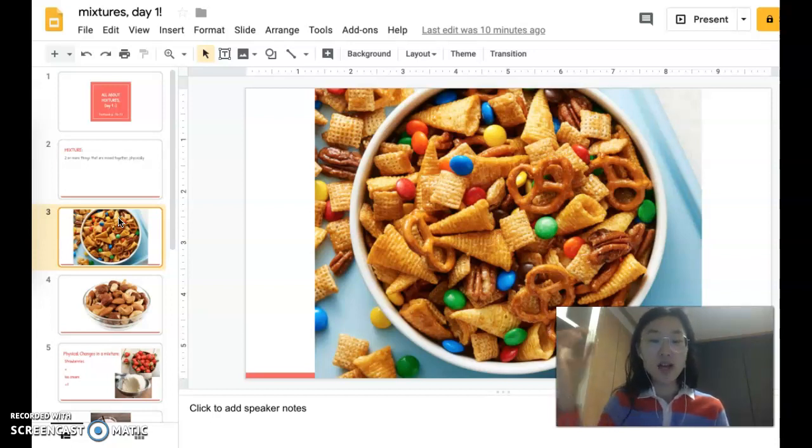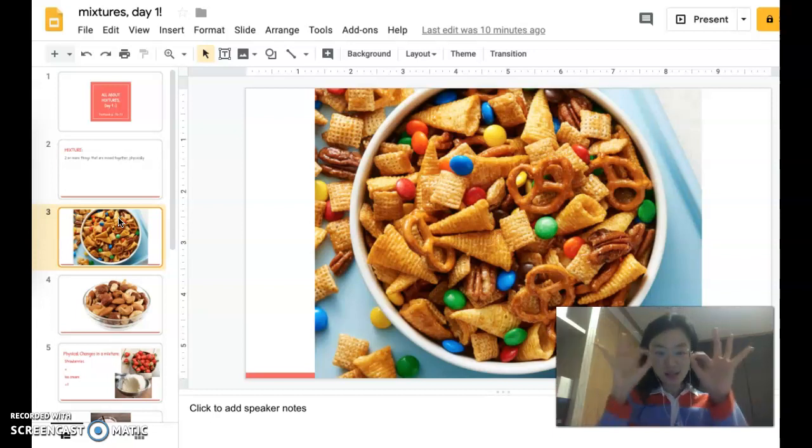Just like this. The key point, however, is that each of these substances, so each of these snack pieces, keep their own identity. So the pretzel tastes like a pretzel, it smells like a pretzel, it's a pretzel. The M&M tastes like an M&M, it smells like an M&M. It's different from the pretzel, right?